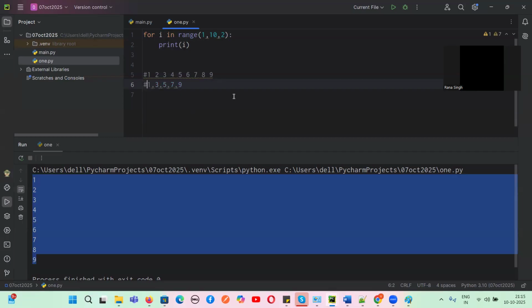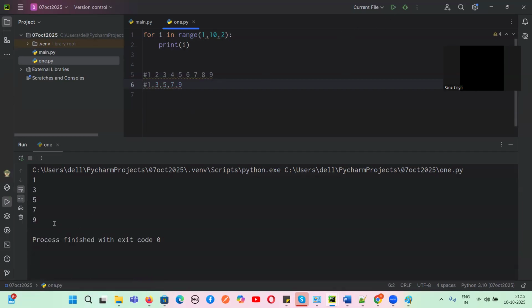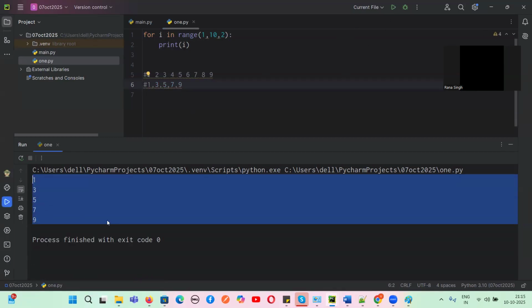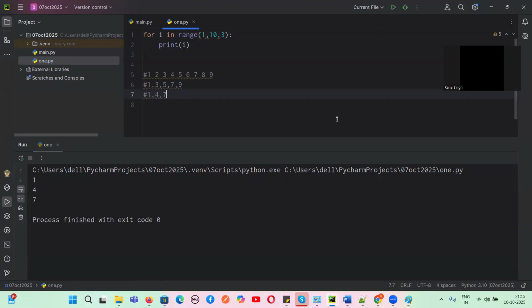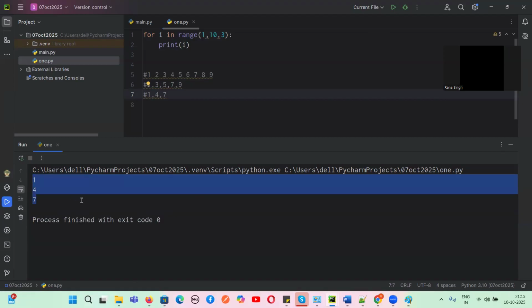Yes or no? Yeah. So what will be the output? 1, 3, 5, 7, and 9. Do you guys agree with me? Yes or no? Yes. Dinesh? Mukesh? So let's suppose I write here 3. So Mukesh, can you tell me the output? So 1 and then 4, 7. 1, 4, 7. Are you guys clear till this much?